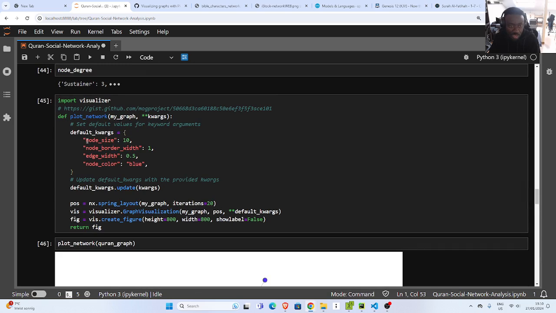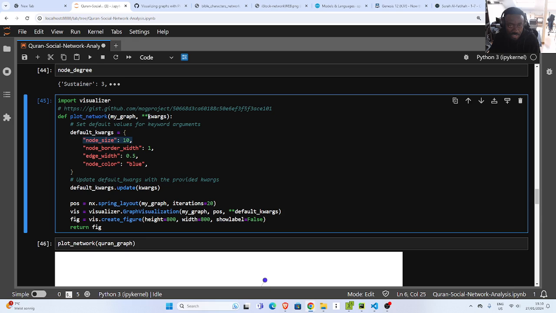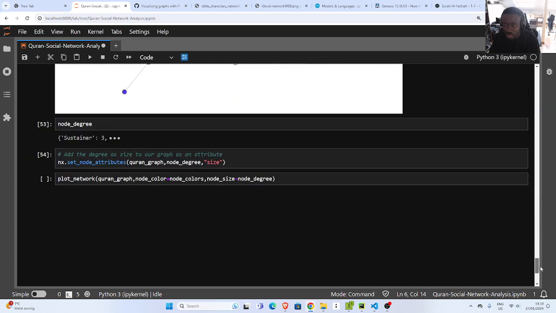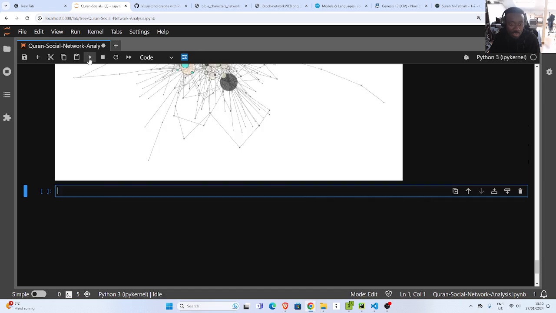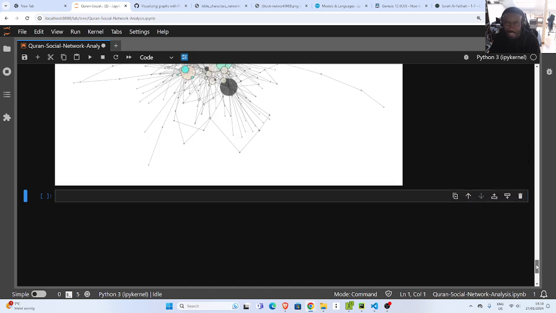So you see that we have our default. So if it is there, we want to update it, right? So that's what we are using here. So now it's going to override and then update. And then if I plot it, we have a nice plot again.